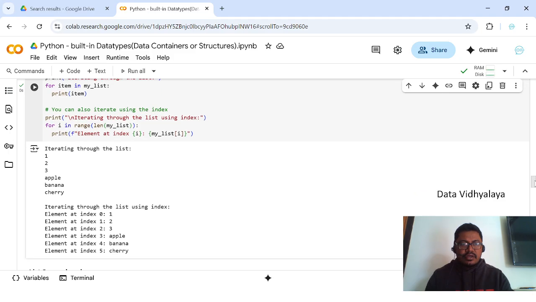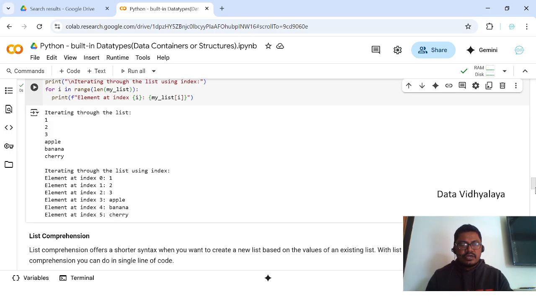Or else you can do it by using the index also. For i in range of length of my list, and here you say my list of i, starting from 0. See here how it works. So 1, 2, 3 is by using the index value. The element at index 0 is 1, index 1 is 2, index 2 is 3, index 3 is apple, 4 is banana, fifth is cherry. That's how you can use that.